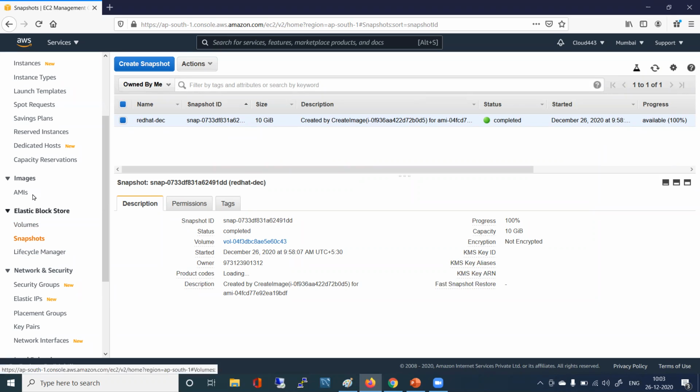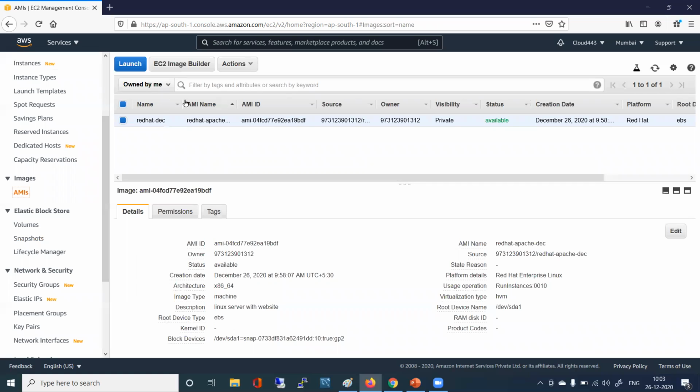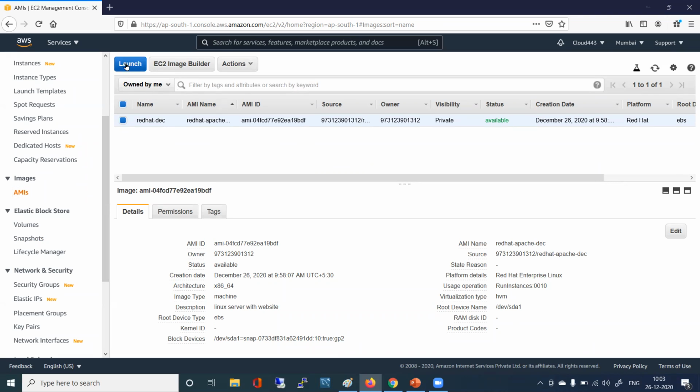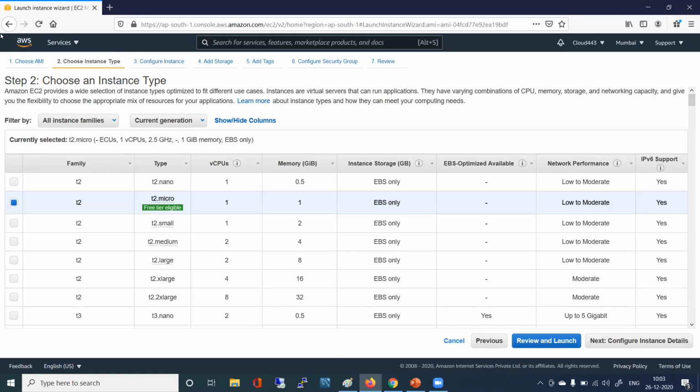Now you want to launch one instance from that AMI. Go to AMI and select that AMI. How will you launch? You have a launch button. You can use this launch button, or you can go to this action menu and launch. All are the same. Now if you click on launch, what will happen? It is going to the second step.